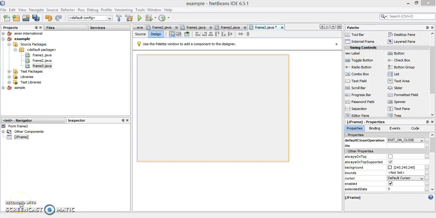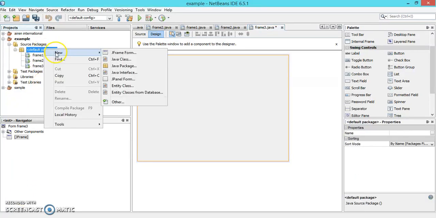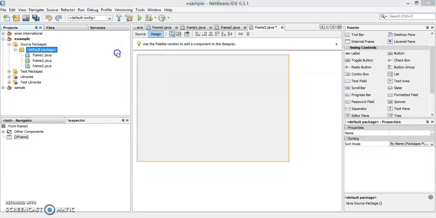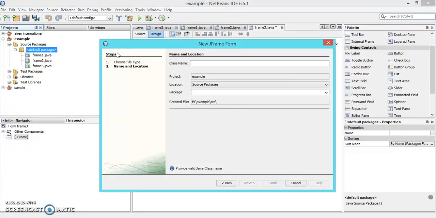In today's video, I'll show you how to add background in your project. For this, I'll take a new frame by right clicking. I'll take a JFrame and name it frame 4, suppose.